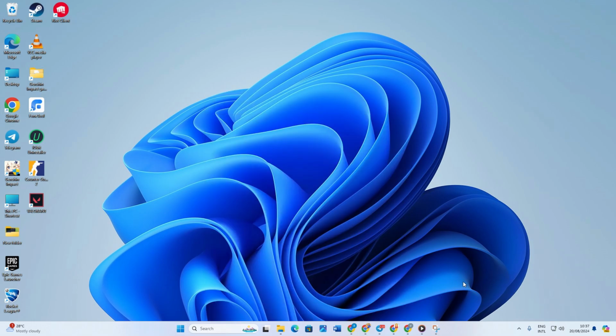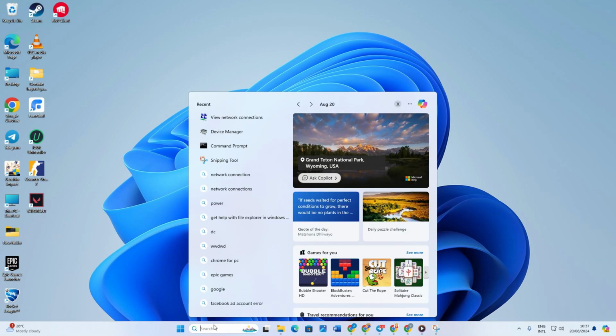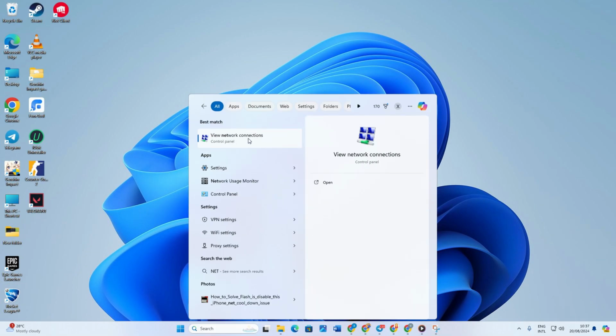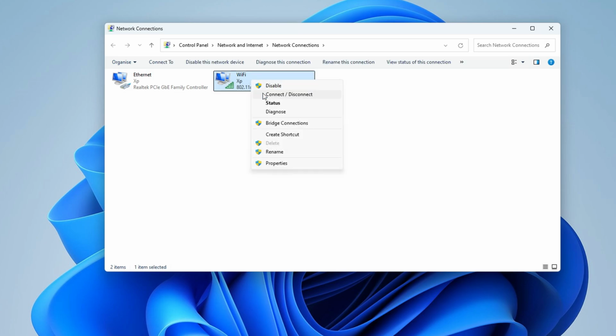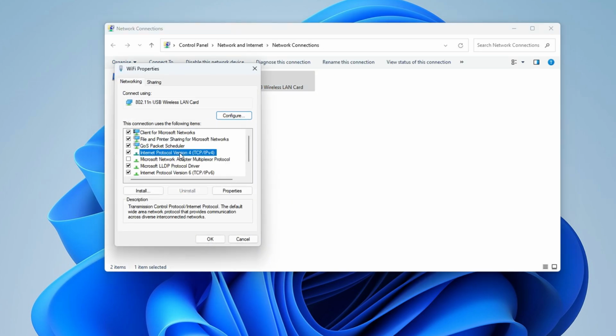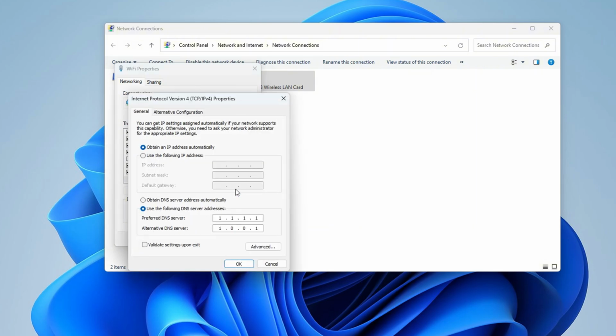Solution 3. Select Internet Protocol. So let's go to the search bar again and search Network Connections. Now open it up and right-click on the network that is giving you trouble. Open Properties and choose Internet Protocol version 4. Now click on Properties and this mini window will appear. In here, you click on Obtain an IP address automatically, and this will set your network IP address to DHCP.